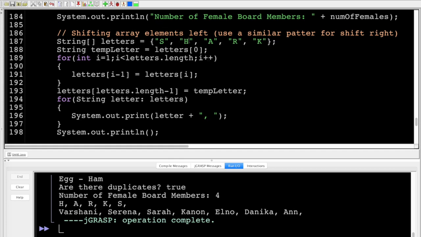The way I'm going to do it is I'm going to start at index 1, and then I'm going to say this equals this. Then I'm going to go up 1 and say that this equals this, this equals this, this equals this, and then I'm done. But what happens is, because the first thing I did was change this S to an H, I've lost the S. So that's why I have here this string temp letter equals letter 0.